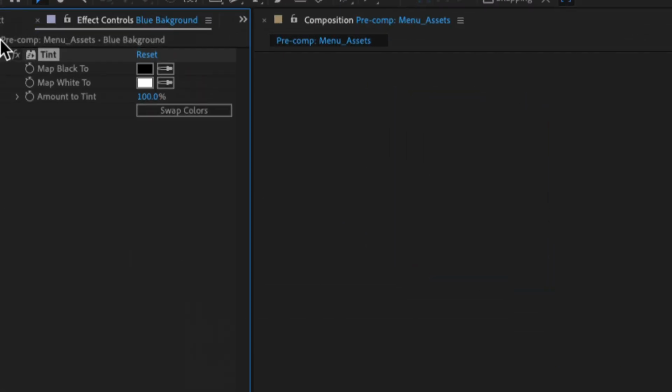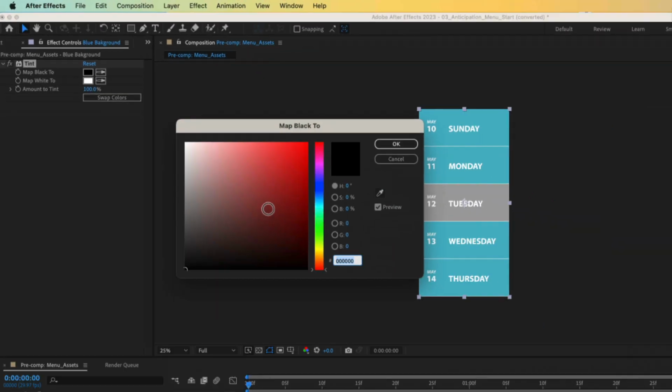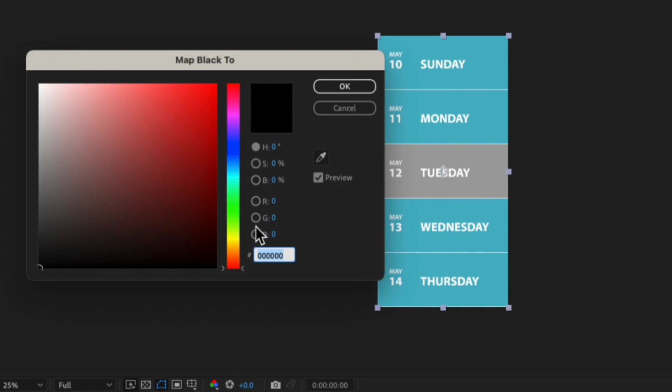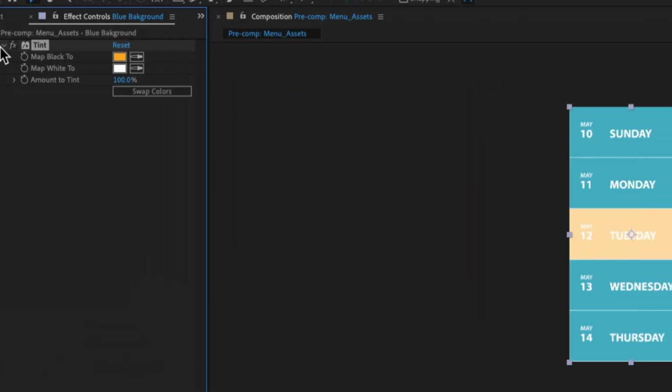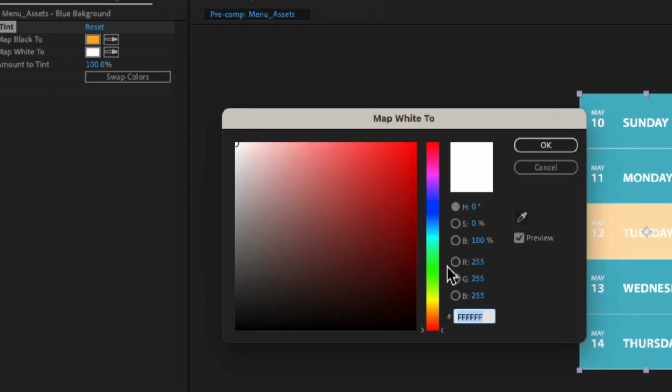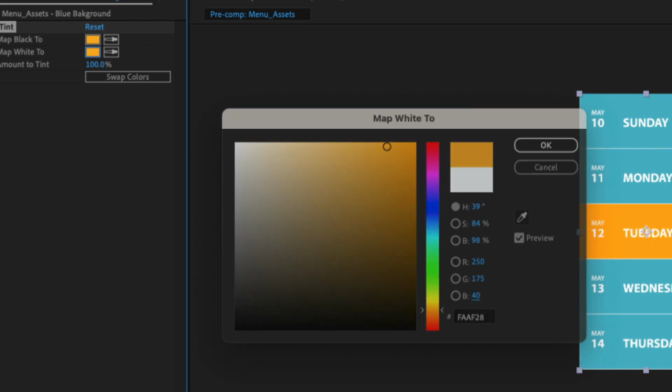Inside of these options, let's map the black area by clicking on that value. We'll set the RGB values right here to be an R value of 250, a green value of 175, and a blue value of 40. We'll click OK to that. We can also map the white value to be the same thing essentially, so it'll turn the whole thing into a different color. With this, we'll set the R value to be 250, the green value to be 175, and the blue value to be 40.